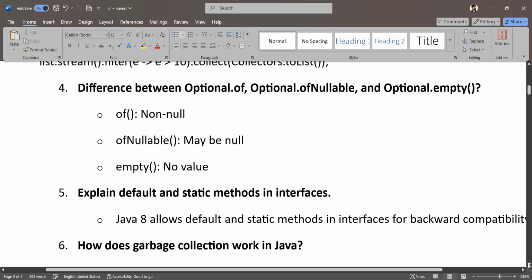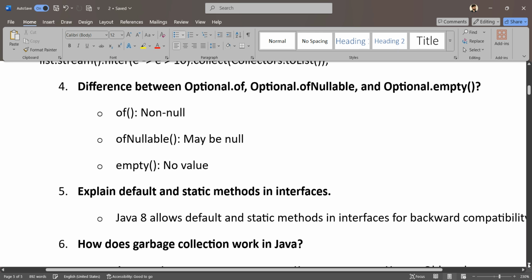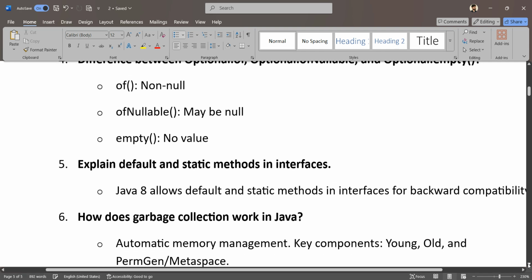Now the next question is what is the difference between Optional.of, Optional.ofNullable, and Optional.empty? Optional.of is for non-null values, ofNullable means the value may be null, and empty means no value.